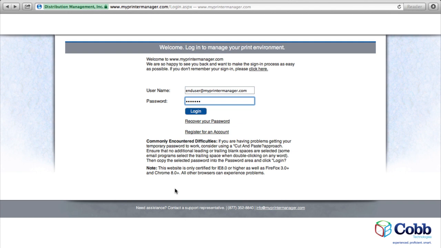to your email address. Or, if you've never had an account set up, you can individually register for the devices that you print to by clicking Register for an Account. Once you've entered your password, click the Login button.